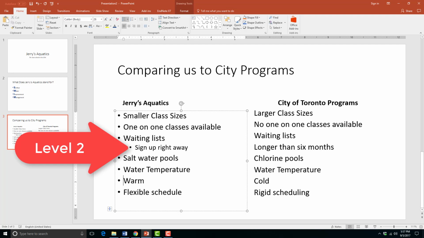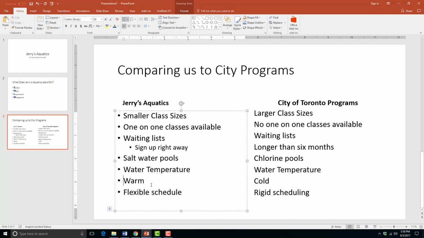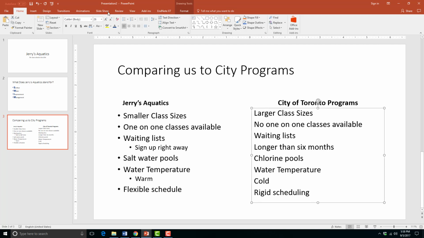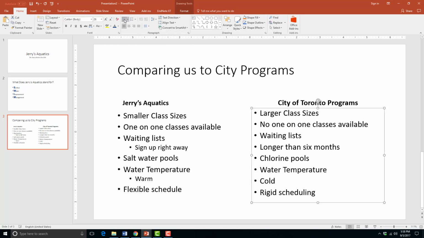And then if I also wanted to make the warm underwater temperature level 2, I would just press tab again. So that's the way that you have level 1 bullet points and level 2 bullet points. So that's how you make a multi-level list in PowerPoint. I'm going to do the same thing over here, just a different technique. So we're going to add bullets as well. And you could do number bullets or just normal bullets or whatever bullets you're asked to do, or whichever one looks better for your slide.